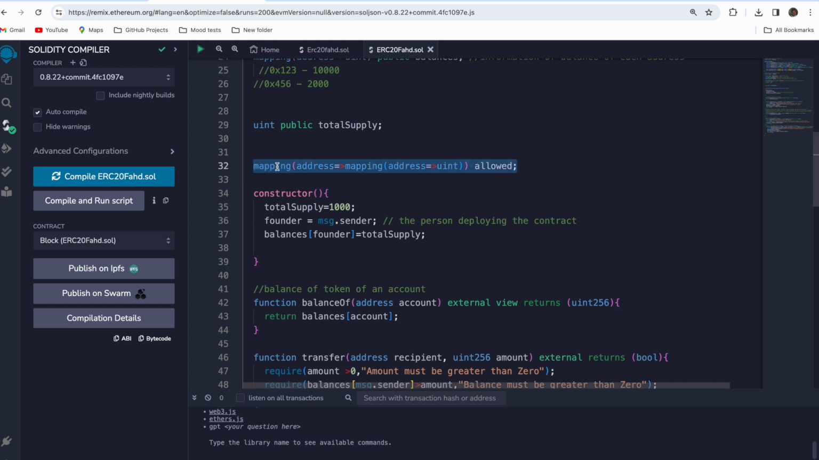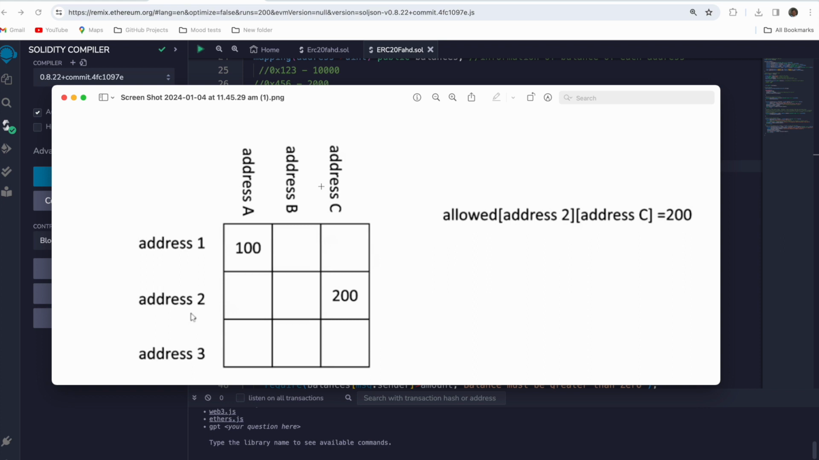Now, the allowed mapping has an address, and then it has a mapping inside the mapping. It's a nested mapping, so I'll just write over here that this is a nested mapping. And it has an address, and an address inside it, and that address has an unsigned integer inside it. If you diagrammatically want to visualize how this data structure looks, I'll share some more visual representation of this. So essentially, this is how the allowed mapping looks from the inside, from a data structure perspective.